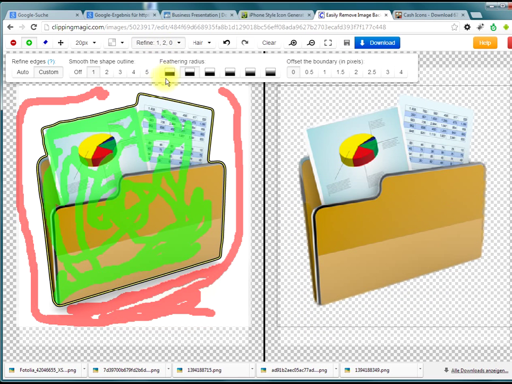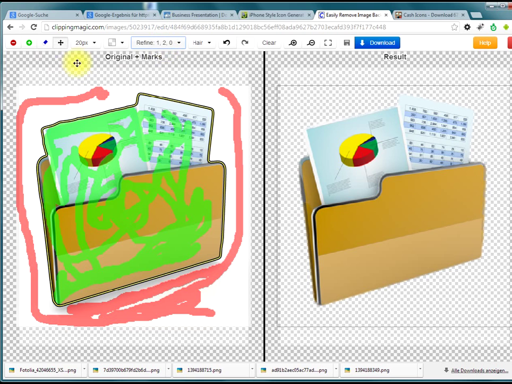But as I said, you can also here refine, you have some other tools. It's even possible to remove some hair. But as I said, the main idea is that you mark the object and the algorithm is trying to really find out what belongs to the object and what is just the background.